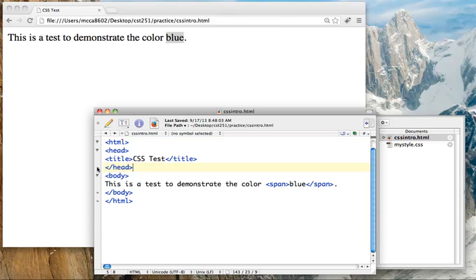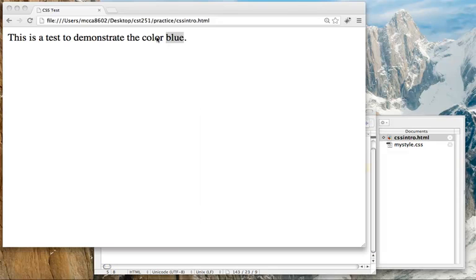You can also put the style in a style tag in the head of the document, and you can also put the style in the style attribute of the tag itself. So what I've got here is a span tag with blue in the middle. Span, of course, is an inline tag.